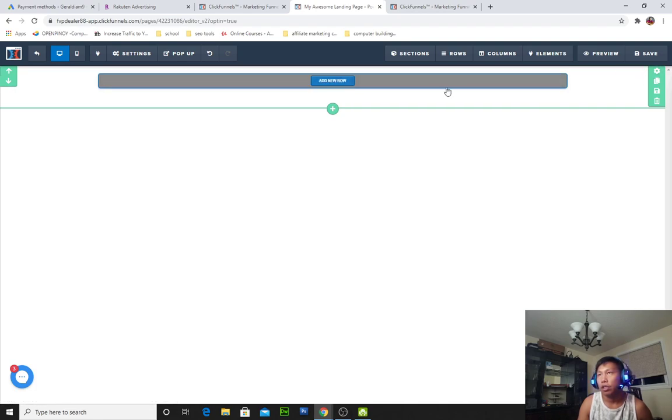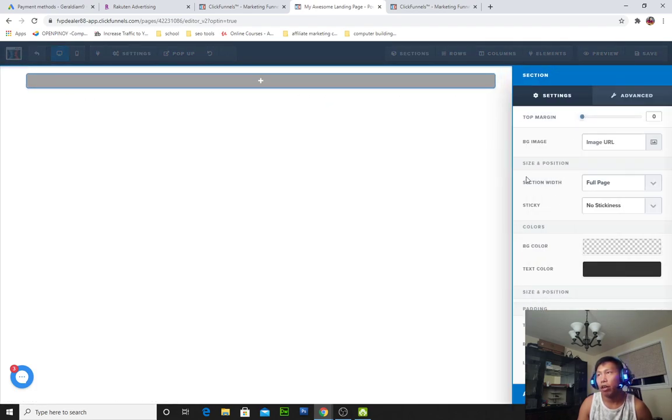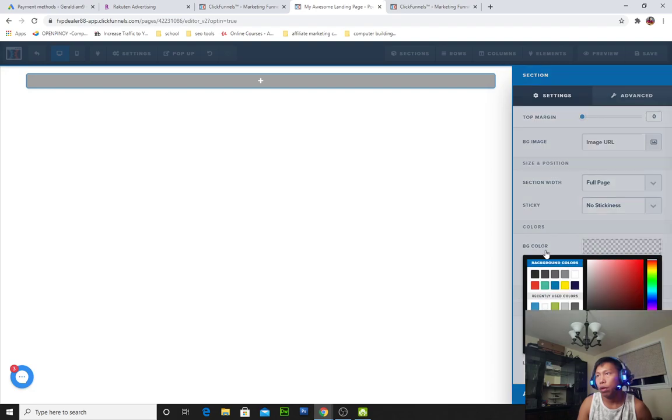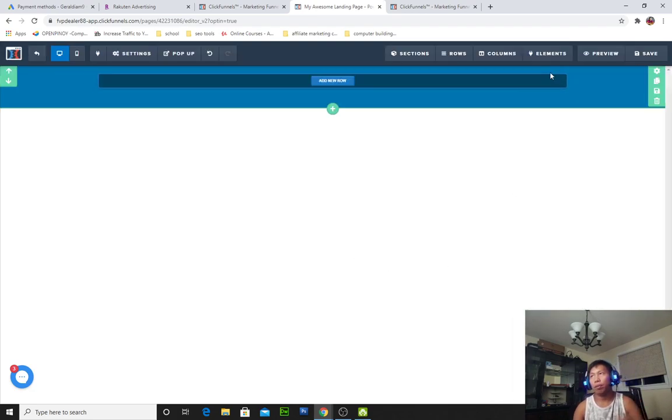So I'll just maybe change the background of this one to maybe blue. Let's go to blue. So again, when changing the settings right here, make sure that you highlight the section itself, because sometimes when your mouse has too much sensitivity, it highlights different, right? So just make sure that you highlight the green one.